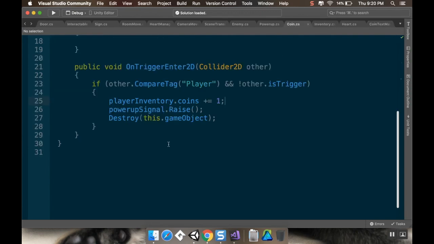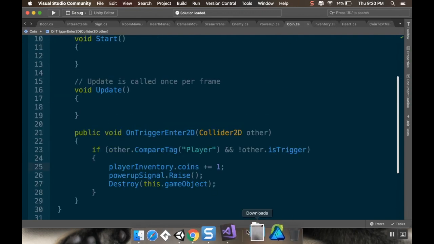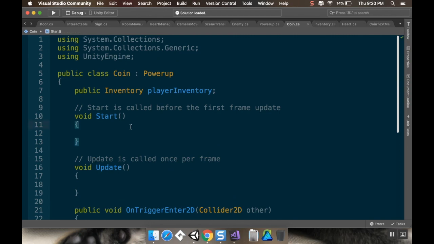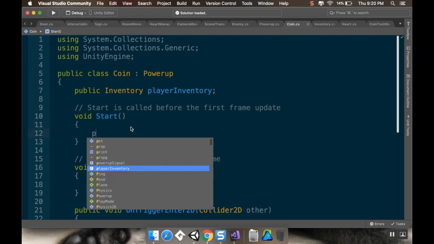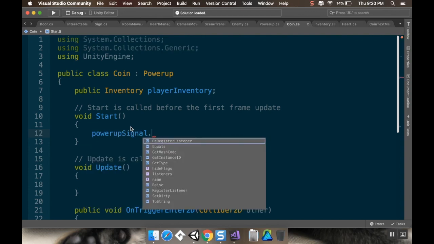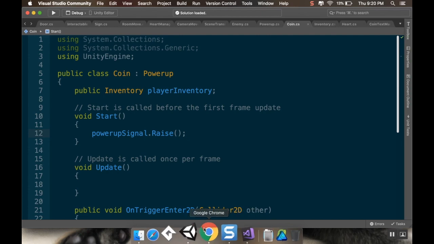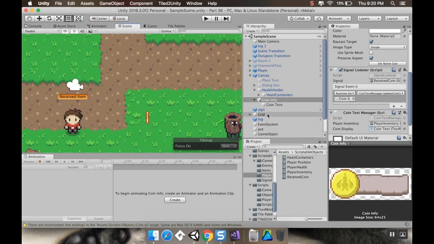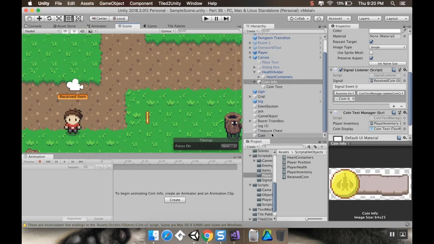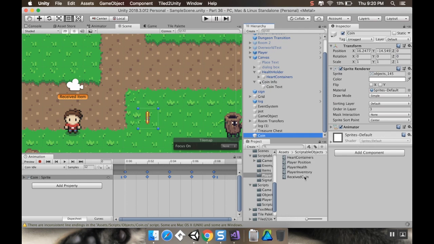So if I look at my coin script, yeah, I'm going to raise the flag there. I'm going to start by raising the flag as well. So, power up signal dot raise. Oh, and then I also think I didn't actually put that script on the coin itself yet. That could be an issue. So on the coin, yeah, I didn't actually give this the script it needed.